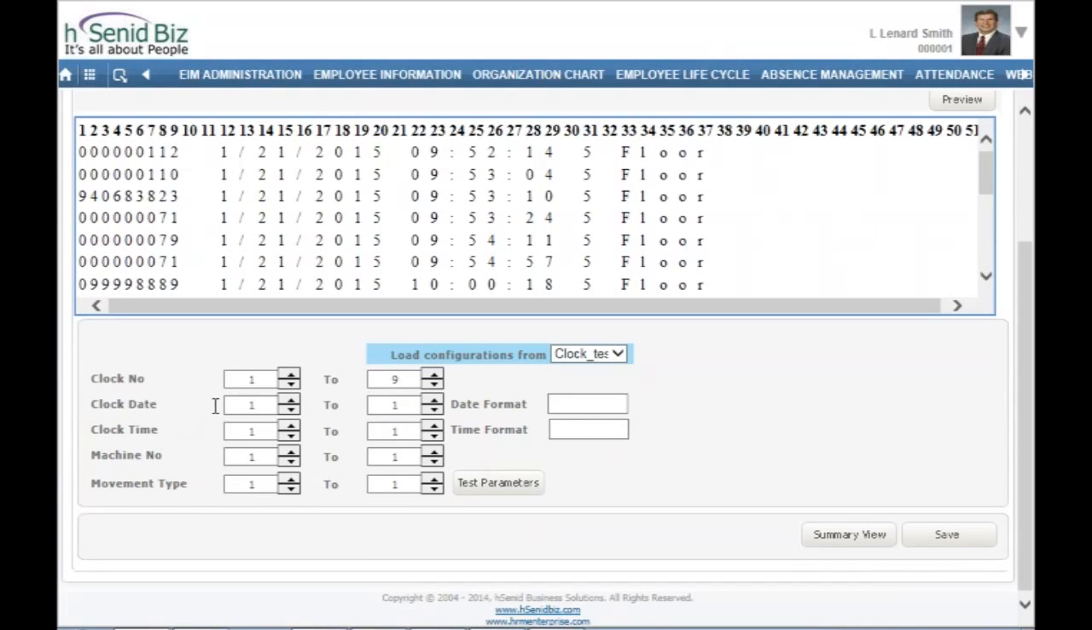and clock date from 12 to 20, and you will have to give the date format. Then you can give the clock time, 22.